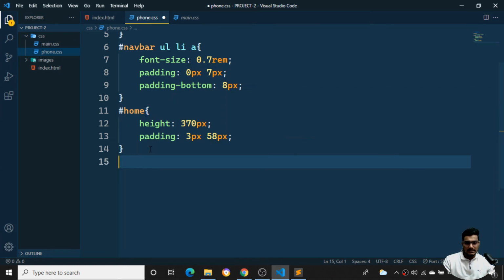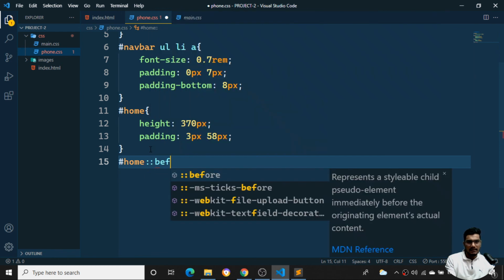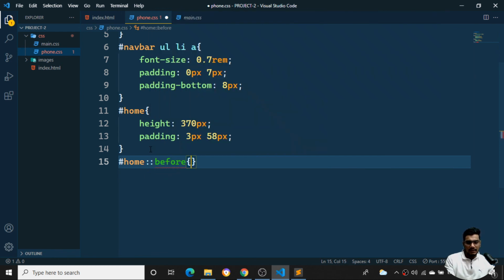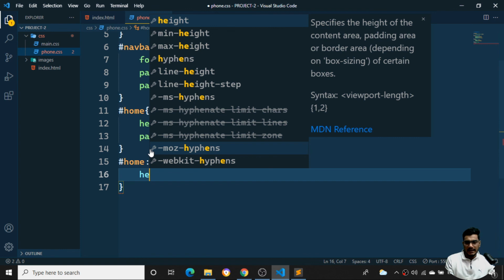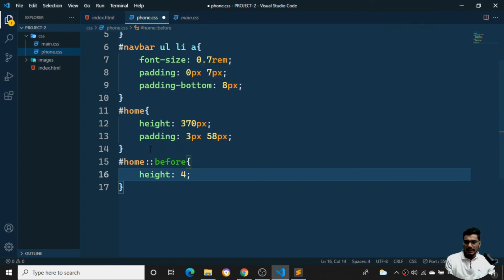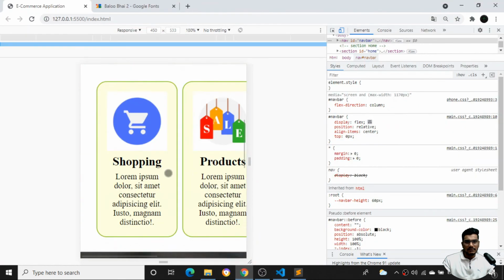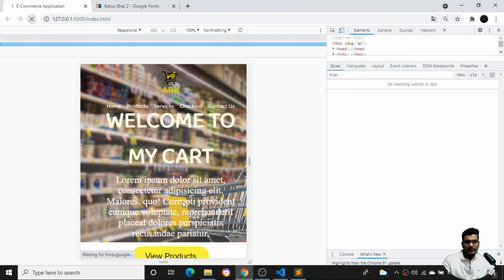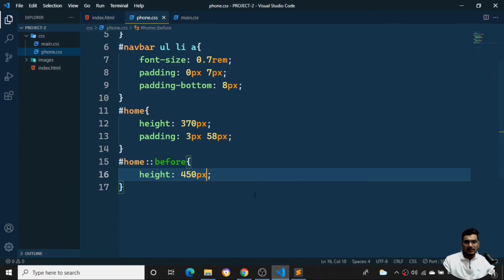Along with that, I'll say hashtag home. Before, I need to apply the particular height of 450 pixel. I want to set the height to 450 pixel. So before it will be applying this particular property. So you can see it is displaying in this particular fashion.